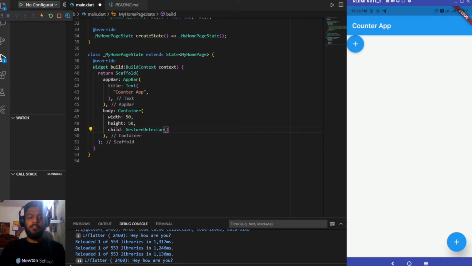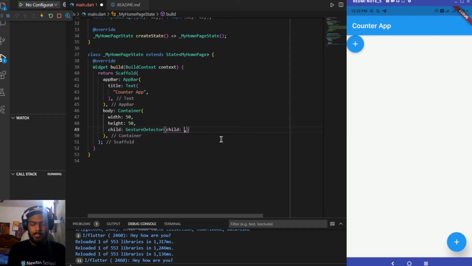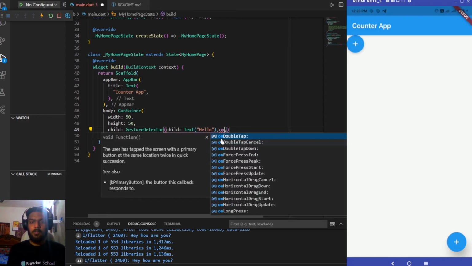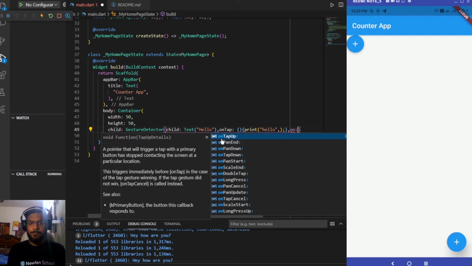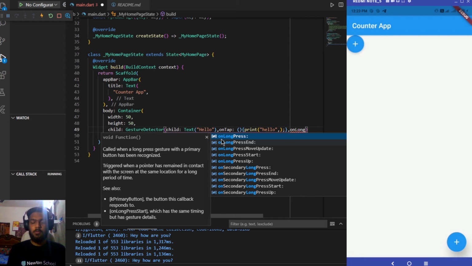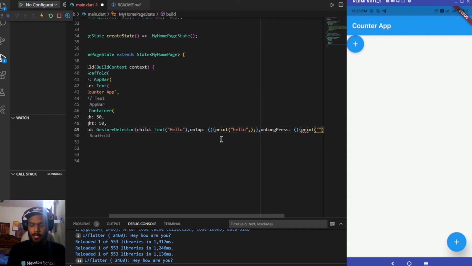Inside this gesture detector, we have various different properties which we use. The first one being a child. So I am adding a child as text only. Next we have an on pressed or on tap, so it will be printing something when I am tapping it. Next we have the on long press. So when you are pressing it for a longer period of time, it will be printing something else.